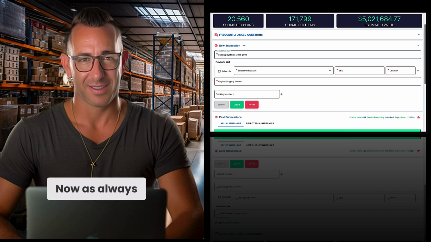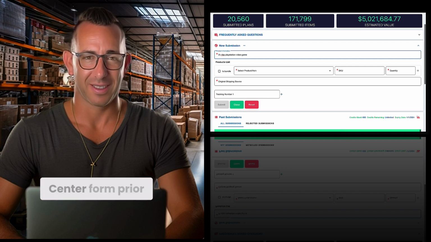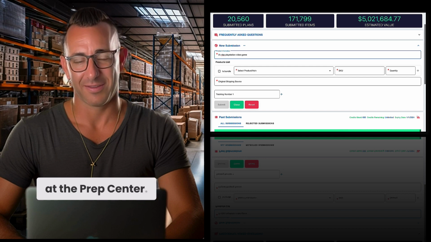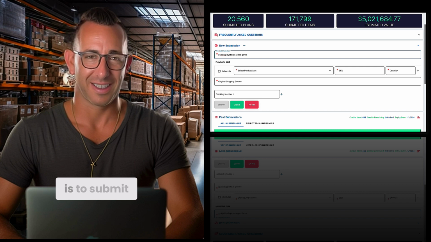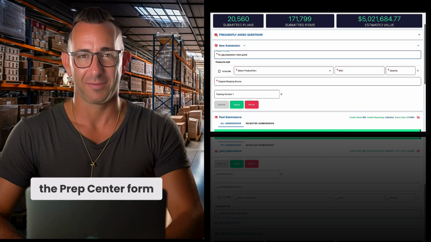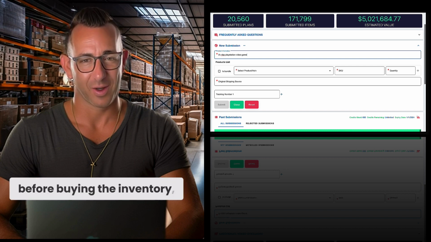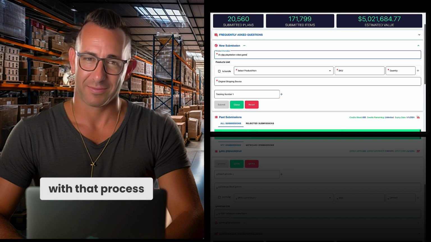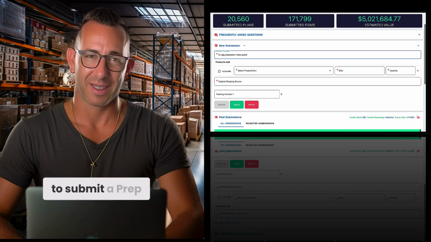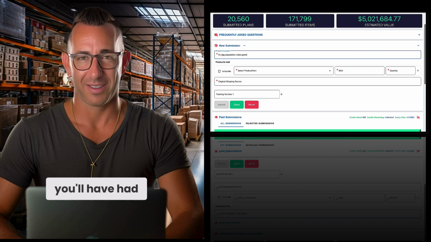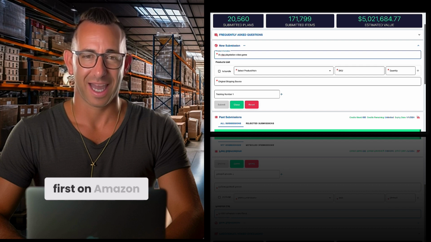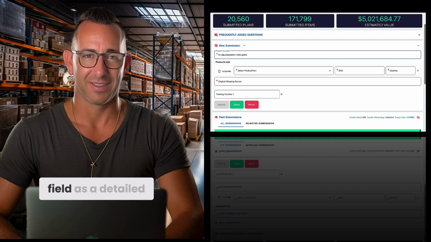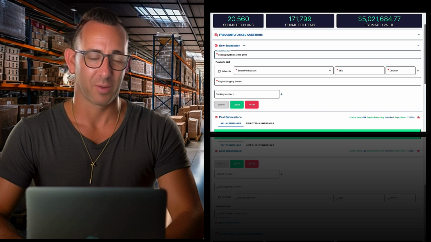Now, as always, you need to submit your prep center form prior to your items arriving at the prep center. The best way to do that is to submit the prep center form before buying the inventory, just to make sure that there's no issue with that process. Of course, in order to be able to submit a prep center form, you'll have had to list the item first on Amazon.